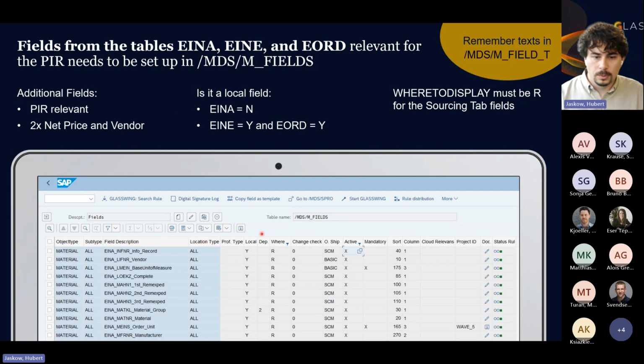When it comes to the configuration, whether it's a local or global field depends on which structure it is. If it's global purchasing record data, you have it N, and local, so PO dependent, Y, and the same for the source list structure. And where to display is R, so that if you configure these fields, they will be on the sourcing tab.